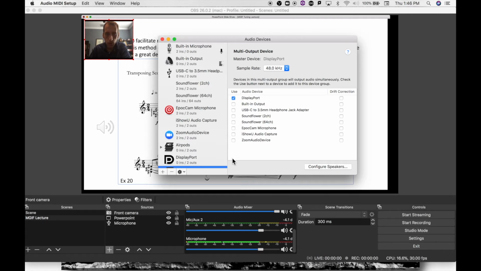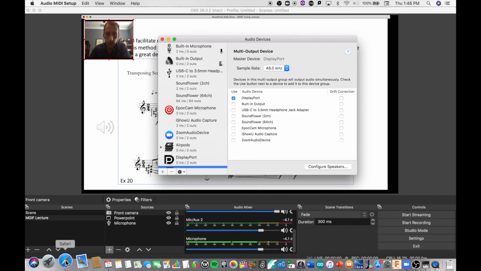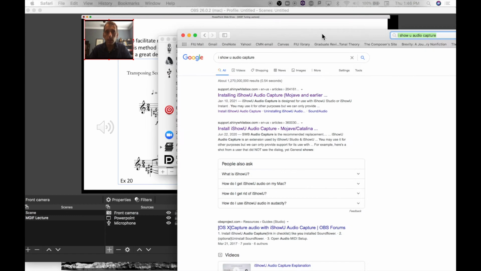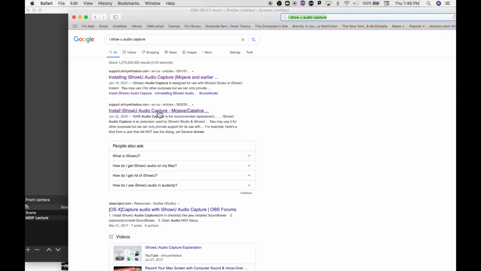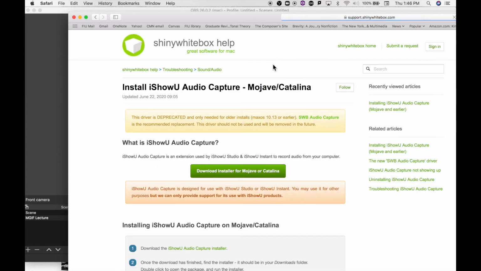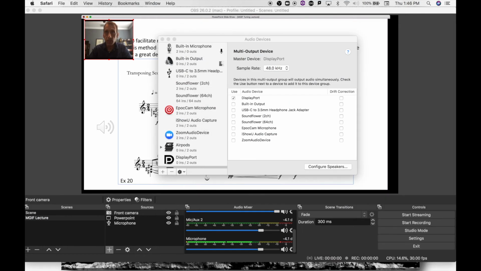iShowU Audio Capture. And I just Googled it. This looks like that's where I downloaded it. Yeah, this is it. So very simple download. That's it. This is where I got it. So just so you know, this is trustworthy. So I downloaded it, I ran it, and it did everything it needed to do on its own.